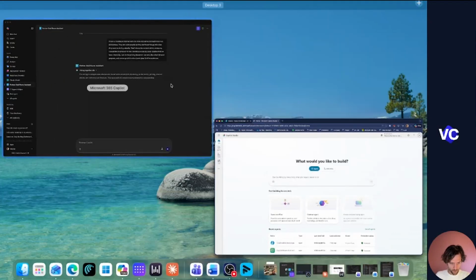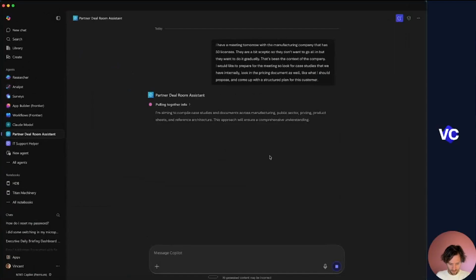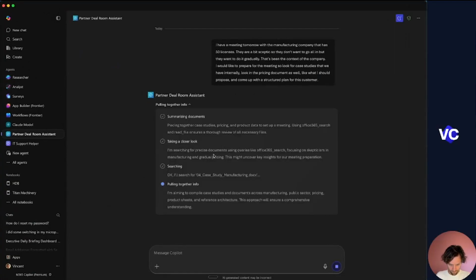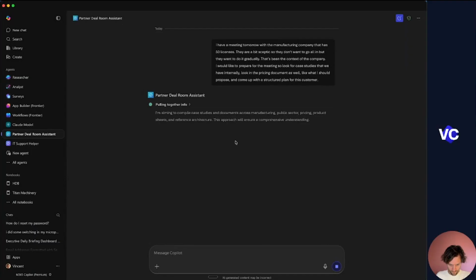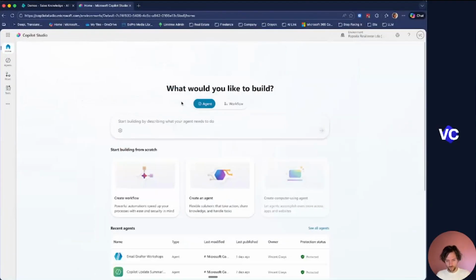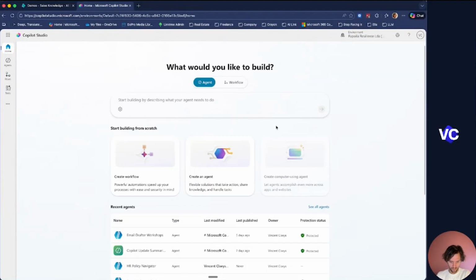Good. You're already in Copilot. This one is still, I really don't know what the issue is. It takes a while, but we'll just leave it running and then we will come back to it.